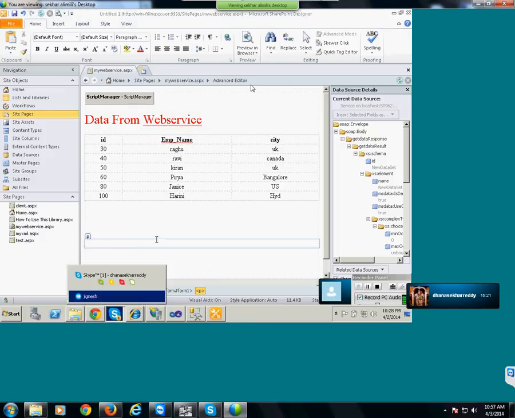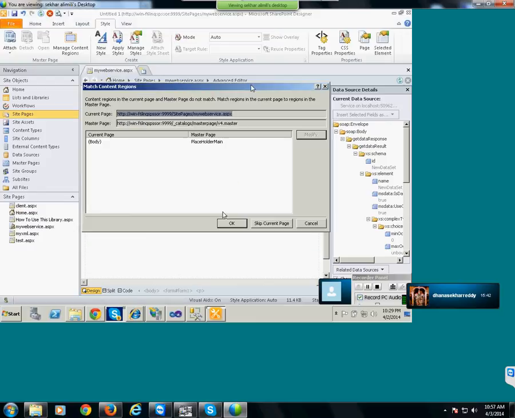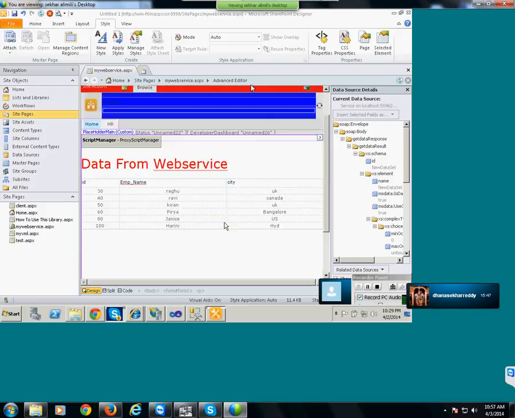This is an ordinary ASPX page, right? Now how can we change it to the site page? Click on attach master page, style, attach master. Apply the master page. Click on OK. Now save it. Now refresh one time.